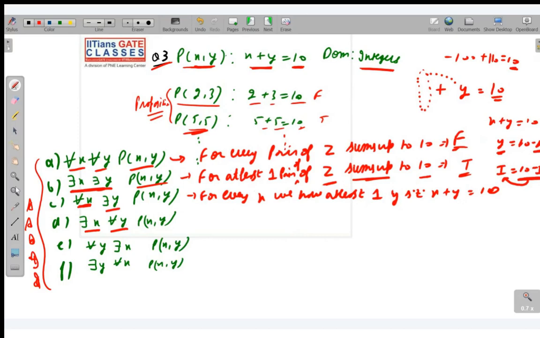So you subtract all the integers one by one from 10. Finally, you will get an integer as your answer. So that's what this statement is saying. For every x, we have at least one y. I hope I have made the point clear.